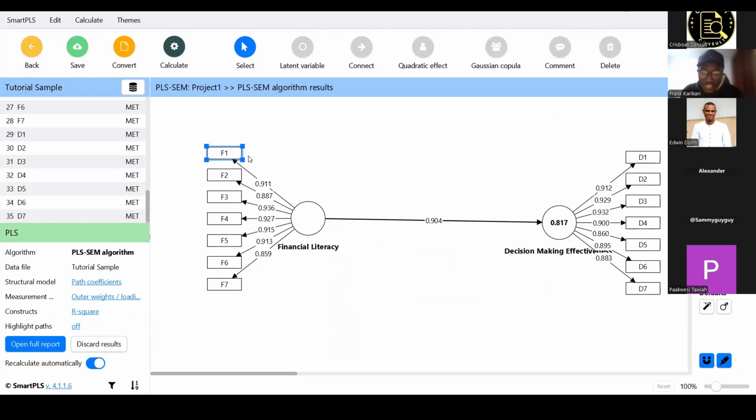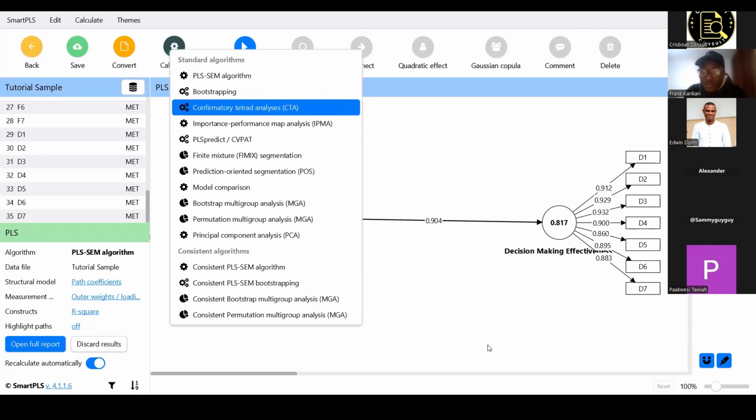So assuming that the first one is 0.2, you can select it, right click, and then delete. And once you do that, the newer version of SmartPLS automatically calculates it for you. And you can deactivate that from here on the left side, right? So once you activate it, whenever you do anything, it will automatically calculate for you. So let me undo, because this one, the loading is already good, so there's no need for me to delete it, all right?